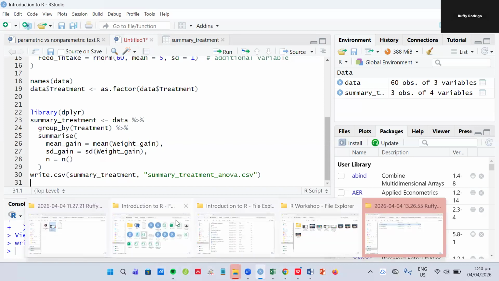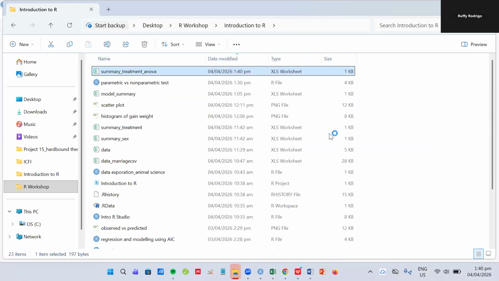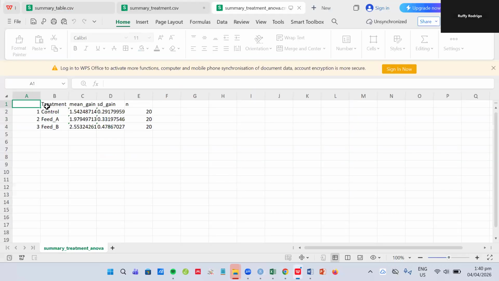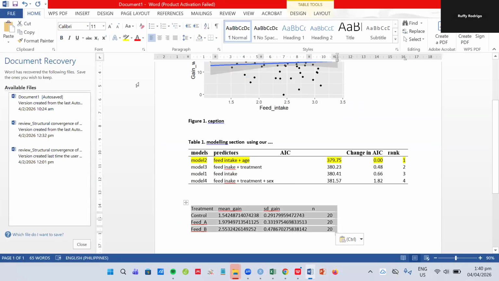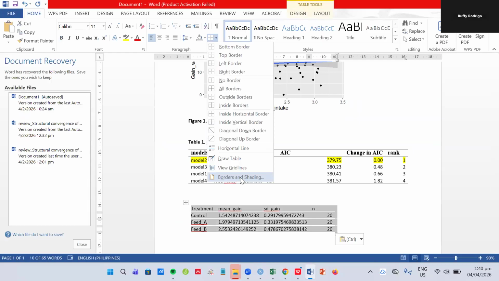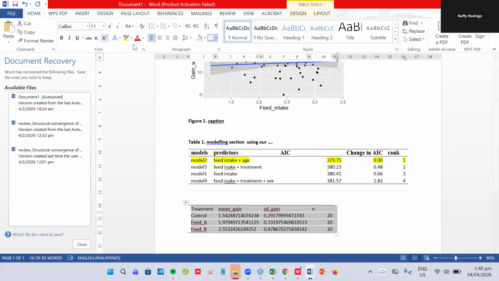So if you try to go back to your R, you can see your date modified. So this is summary treatment ANOVA. And you can just copy this already into your Word, and then you can create a table, ready for reporting. So it's actually a bit easy.